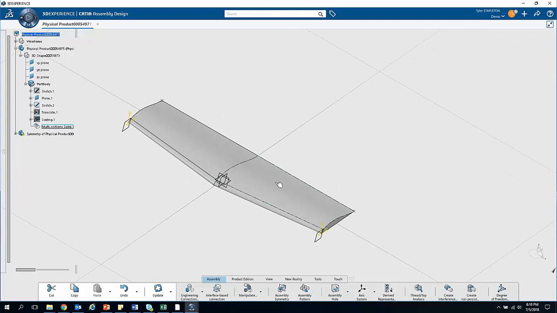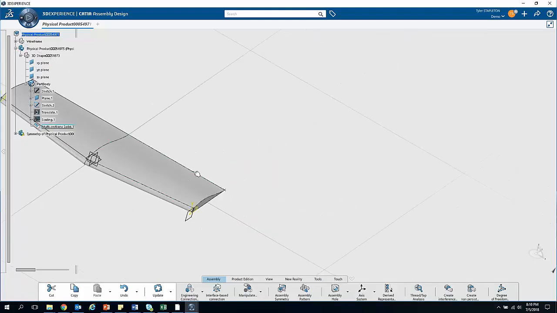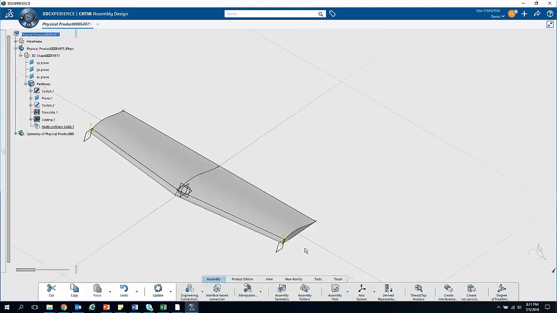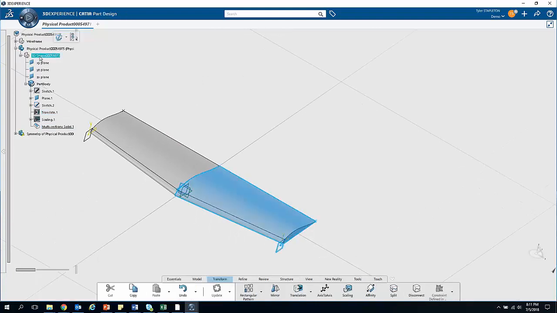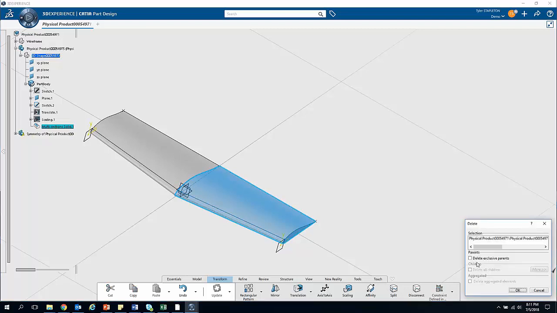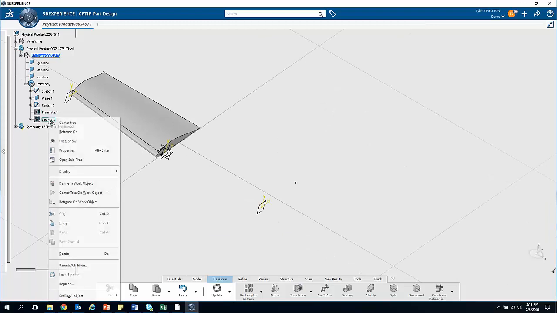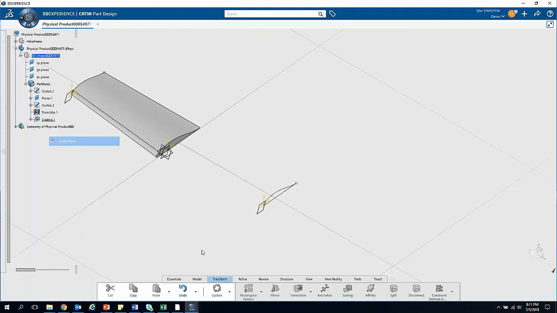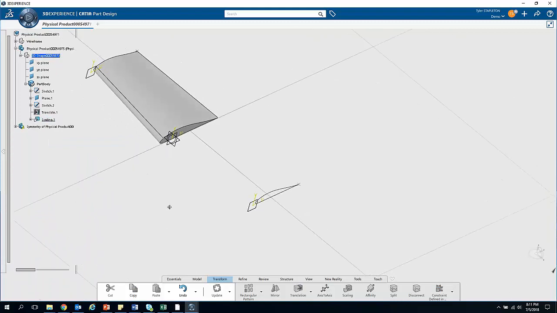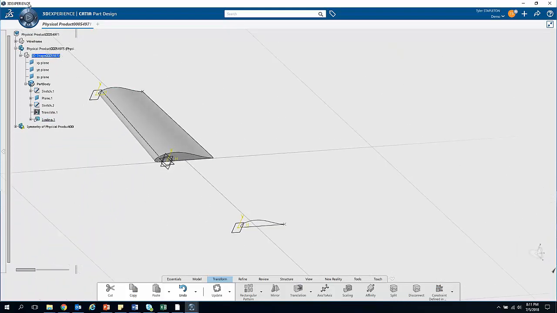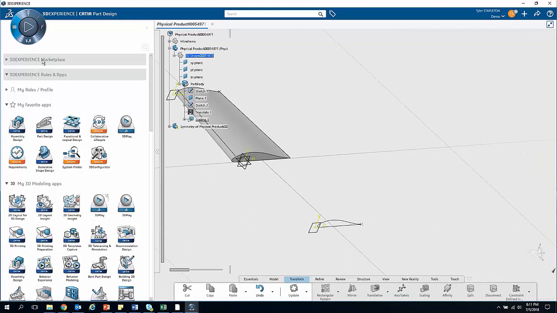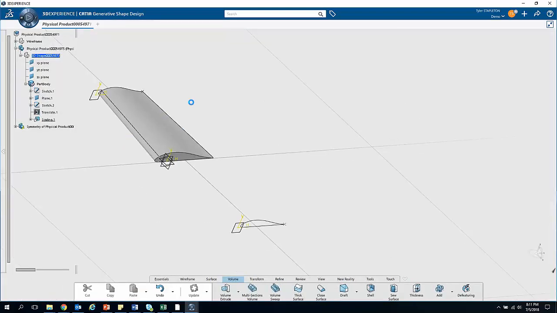Let's say that instead of creating a solid wing like this, so maybe this is a foam wing, I'm more interested in creating the shell of that wing. Well, that's not too hard. I'm going to reactivate my 3D shape for this part, select that multi-section solid, and just hit delete on my keyboard. Now notice that the scaling is hiding, so I'm going to make that visible again. Instead of creating that solid, I'm going to go back into Generative Shape Design, and we're going to create a surface instead.